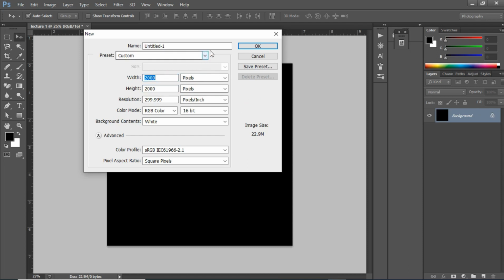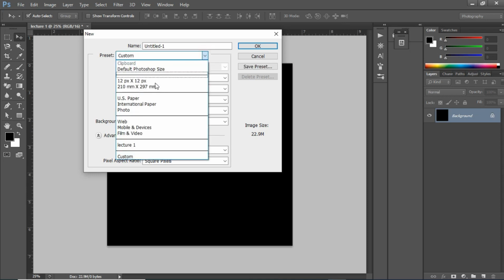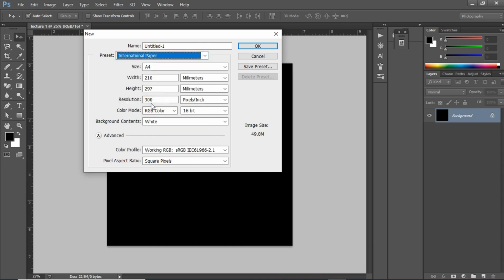For example, if I want to look for the size of an A4 paper, I don't need to go and start browsing what the size of an A4 paper is in inches or in pixels. No, I just come over here, click on this section where it says custom, and it drops down. Now international paper is called A4 paper in Photoshop. If I click on international paper, now you can see we have A4 paper. The international paper here can have A3, it can have A5, just to let you know. But by default you will see A4 pops up.